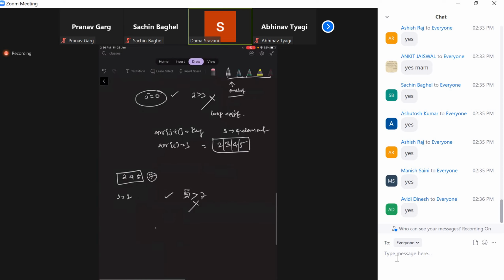After exiting the loop, what am I doing? ARR of j plus 1 is equal to key. This is my key element. What is ARR of j plus 1? ARR of 3 is equal to key. Key is 7. So again, 2, 4, 5, 7 at indices 0, 1, 2, 3. So if the element is already in sorted order, basically you'll not go into the while loop and exit. Maybe I think this can give you a little bit better clarity.